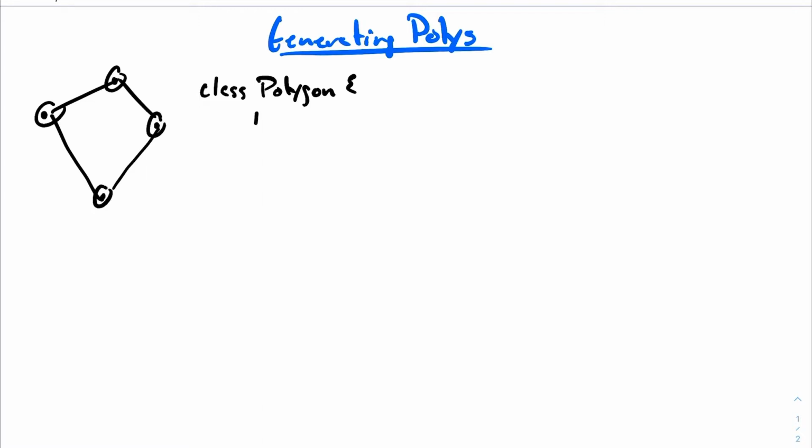So let's do that. Let's just have a list of, and it could be vector 2 or it could be vector 3. I'll just use vector 3 for simplicity's sake. And I'll just call it points. So here's my collection of points for this polygon, and that's it. That's really all a polygon needs to be right now. It's just a collection of points.